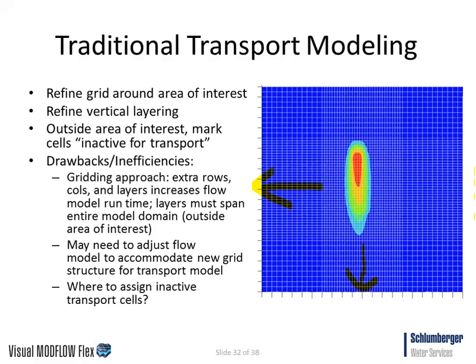And then lastly, sometimes the decision of where to assign these inactive for transport cells can be an iterative process. It's usually done after an initial run, then you go back, assign those cells by looking at the overall plume length, identifying your receptors and your area of interest, and then rerunning the model, which isn't quite ideal. The transport model run can sometimes take a day or two, which we've seen with more complex and advanced models.